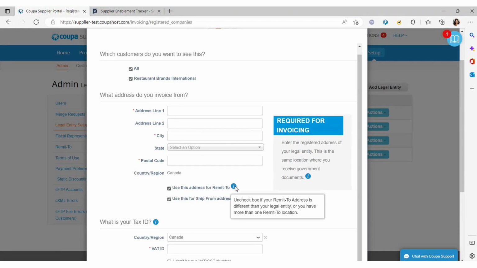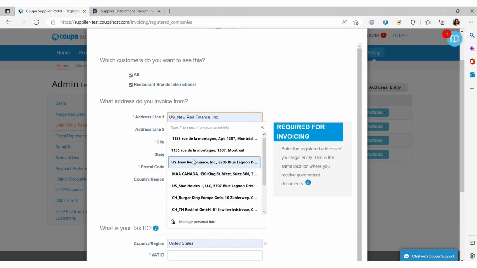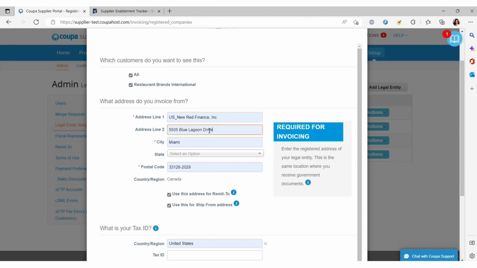You can uncheck this if your remit-to address is different than your legal entity or if you have more than one remit-to location. Here it'll show you the message as well that it's required for invoicing to enter the registered address of your legal entity. It also gives you a prompt saying that this is the same location where you are to receive your government documents. So here I'm going to add a dummy address.